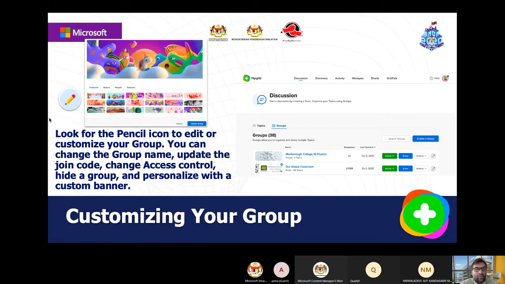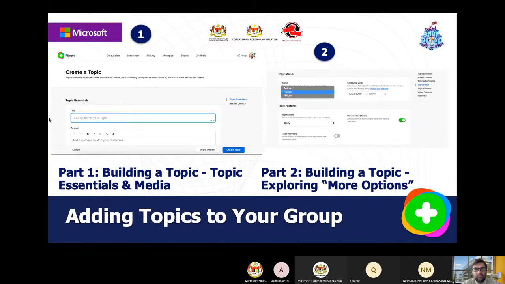You can hide a group from the students, for example, if you're dealing with, say, personal information and you don't want other students or other parents or other teachers to see that. And you can personalize it with your own custom banner. Okay, so that's basically customizing your group.